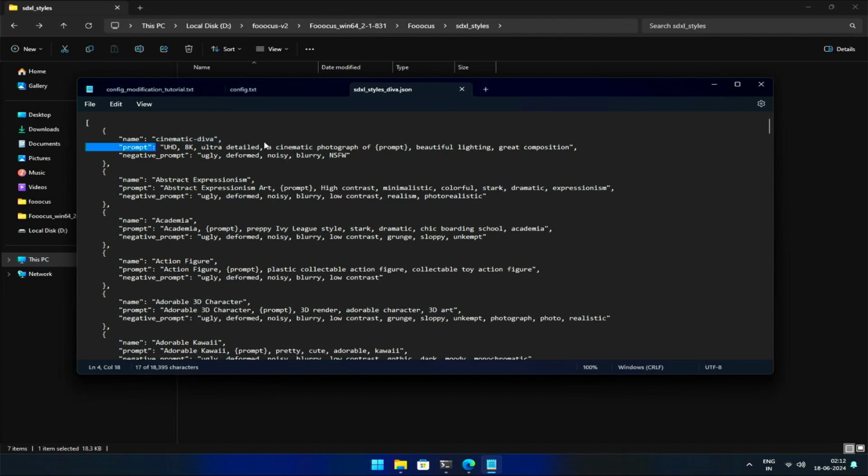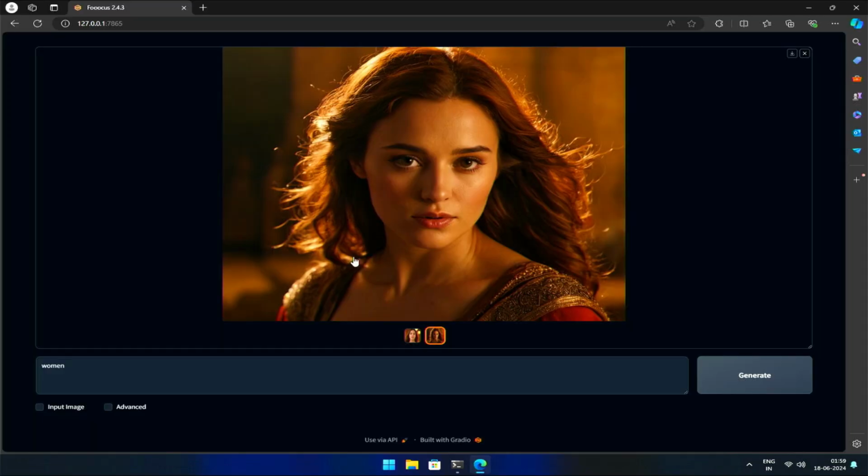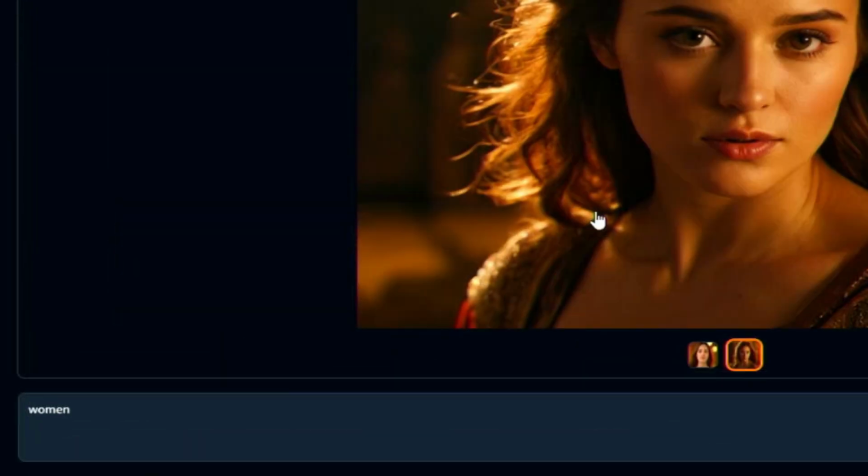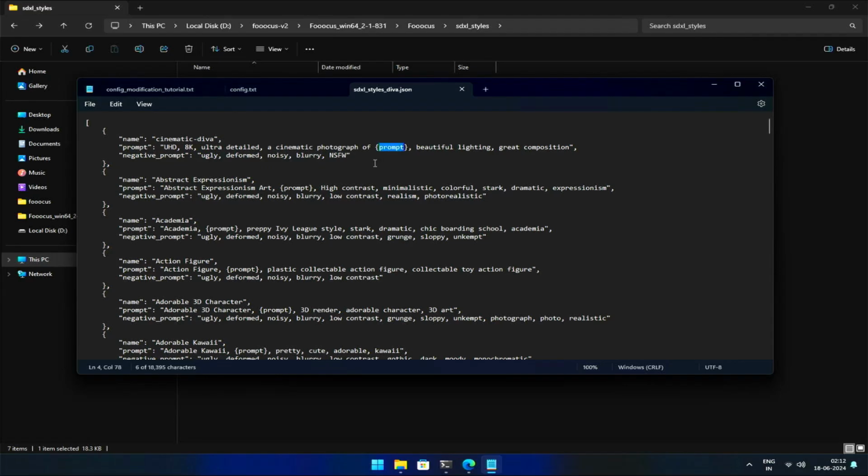When you enter a prompt and select the style Cinematic Diva, Fooocus combines your input with the rest of the keywords in the JSON file. For instance, if your prompt is woman, Fooocus would replace this word in the template with your typed woman and then use the entire prompt for image generation. This process is applied to all styles.